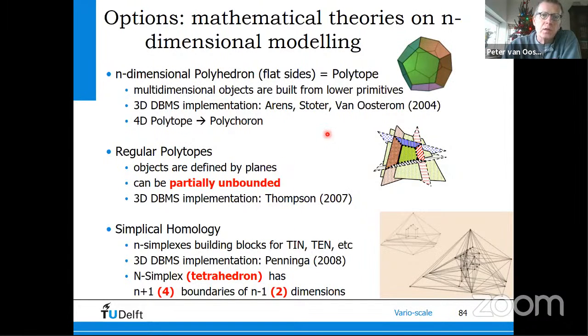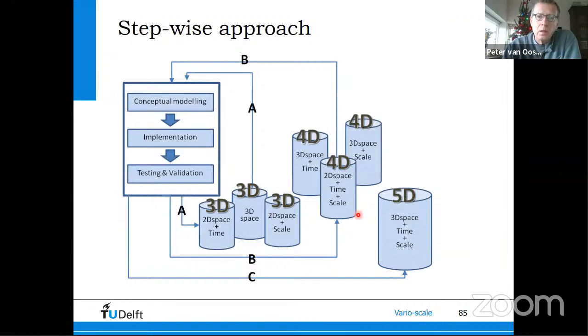Okay, the implementation is a challenge. So from polyhedrons, we have to go to polytopes. We've been working on that. Regular polytopes, Rod Thompson did write his thesis about it, or simplicial homology, which is also proven mathematics that works in n dimensions, and we can apply to our geographic information data. And so we are exploring this step by step. And you may recognize some of the steps from the previous lectures and the current lecture.